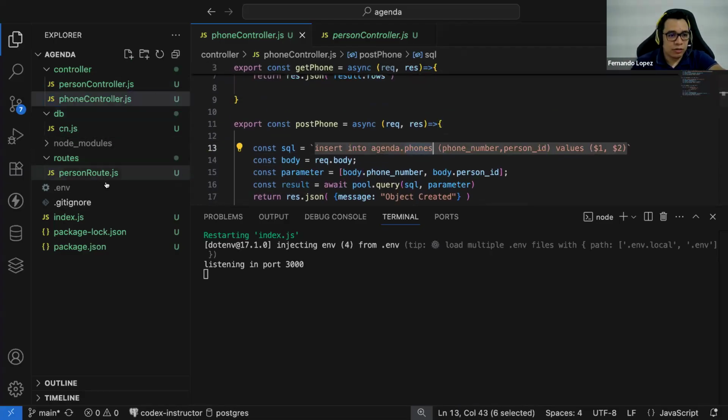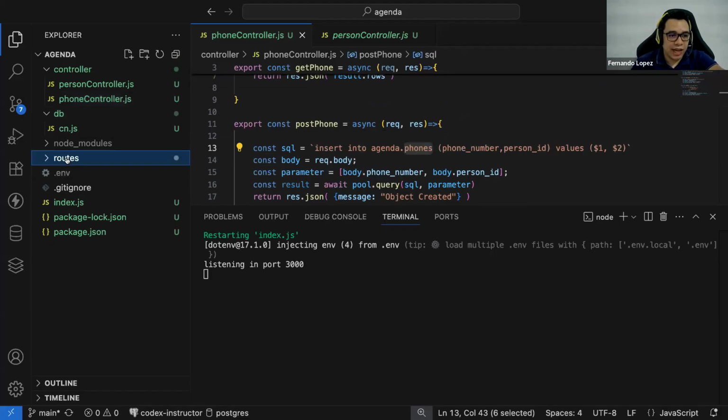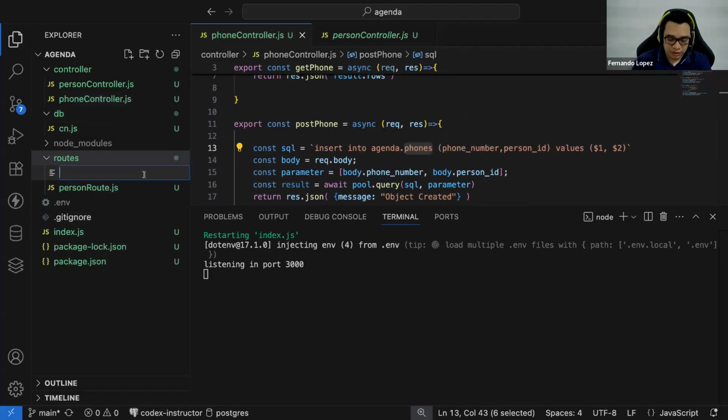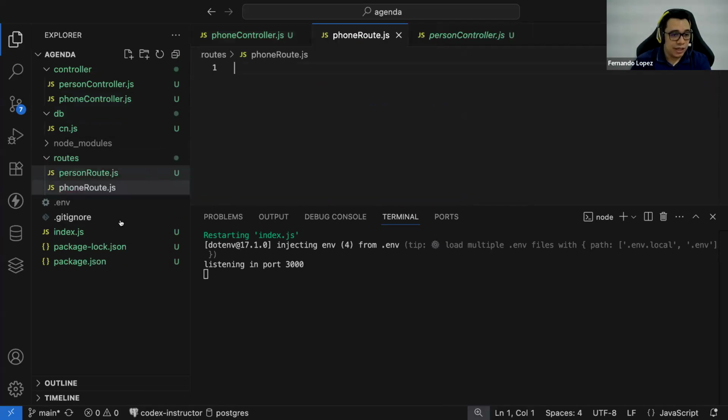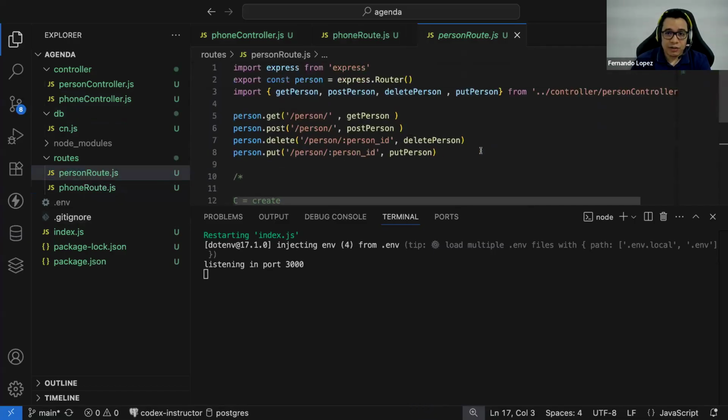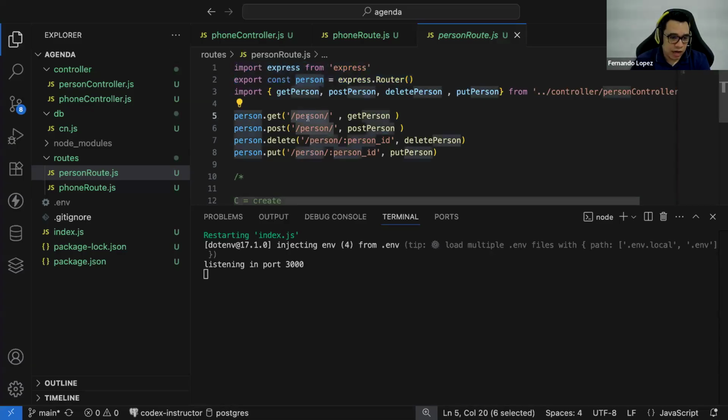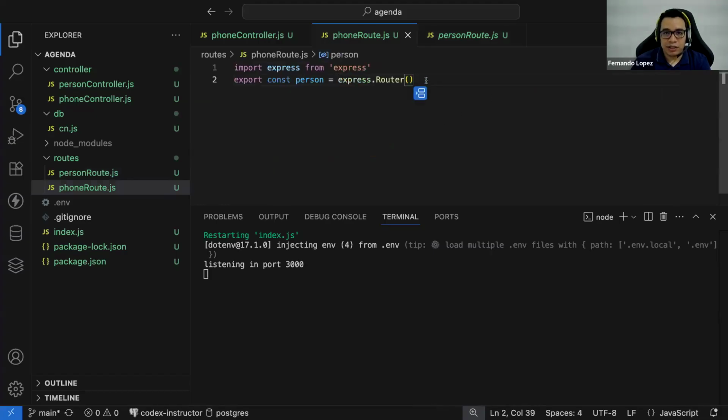Okay. Now let's go to the routes, and in the routes we can add a new route, phone route.js. And again, you can copy paste the entire route that you have here, no problem. The only thing that is going to be changing will be the endpoints here, or the routes, and the functions that you will be importing. Let's copy the importation of the express, and the const will be renamed as phone.